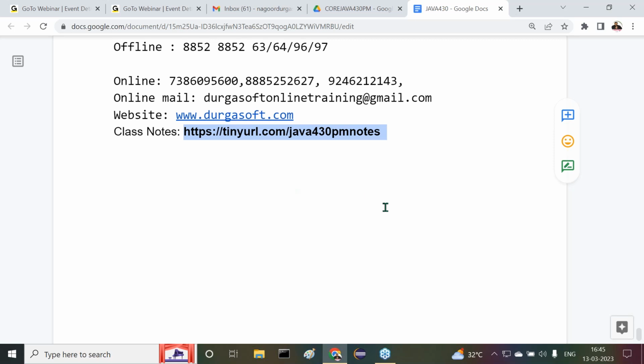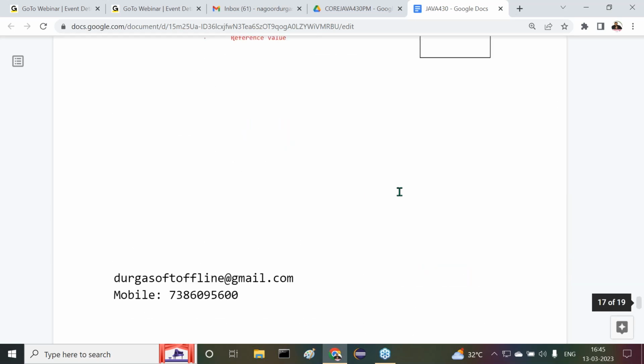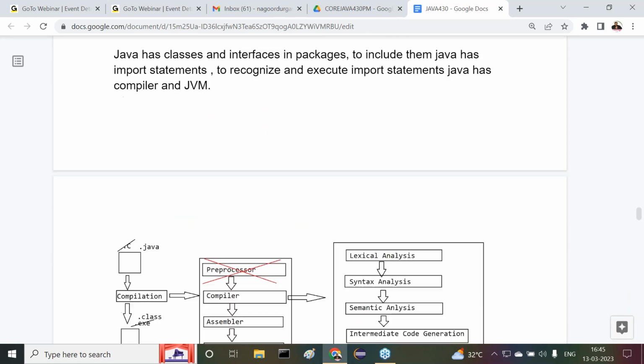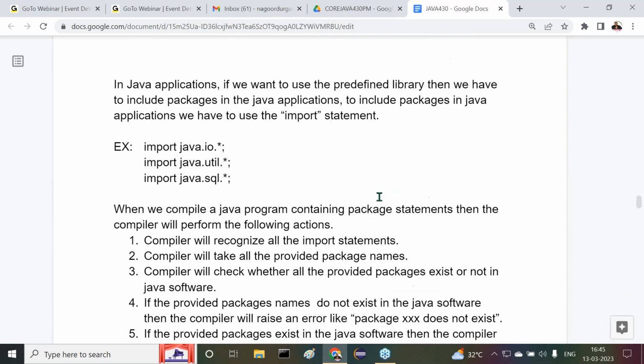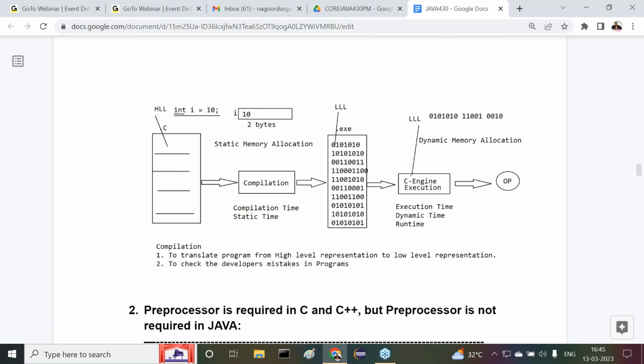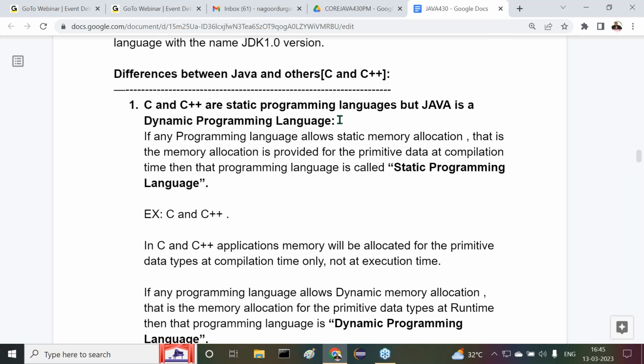Well, let's come to the points here. What we completed in the last session: a few points I covered, the differences between Java and others. What are the various differences we covered up to now? First one: C and C++ are which programming languages? Static programming languages, but Java is what there? A dynamic programming language. Simple reasons. I don't require the complete description here. Why are C and C++ static, and why is Java dynamic?